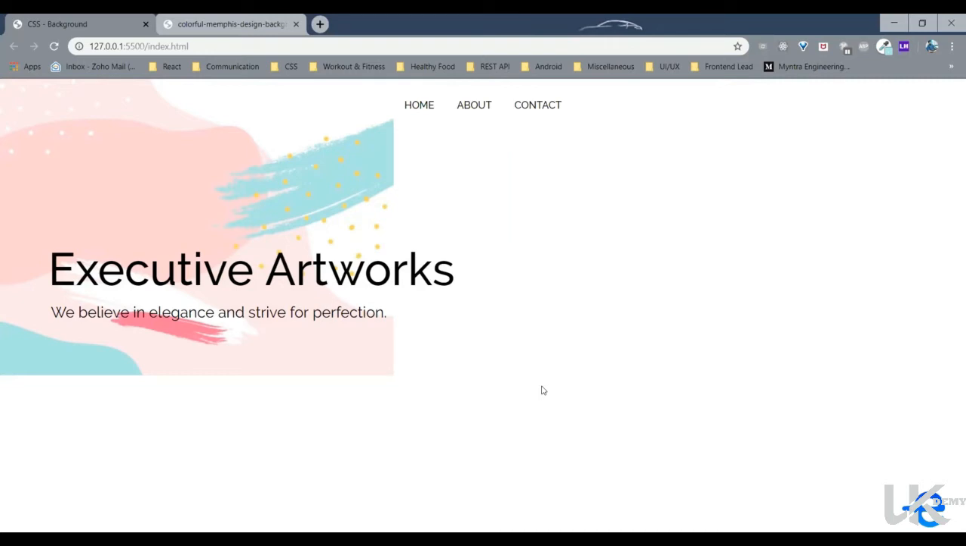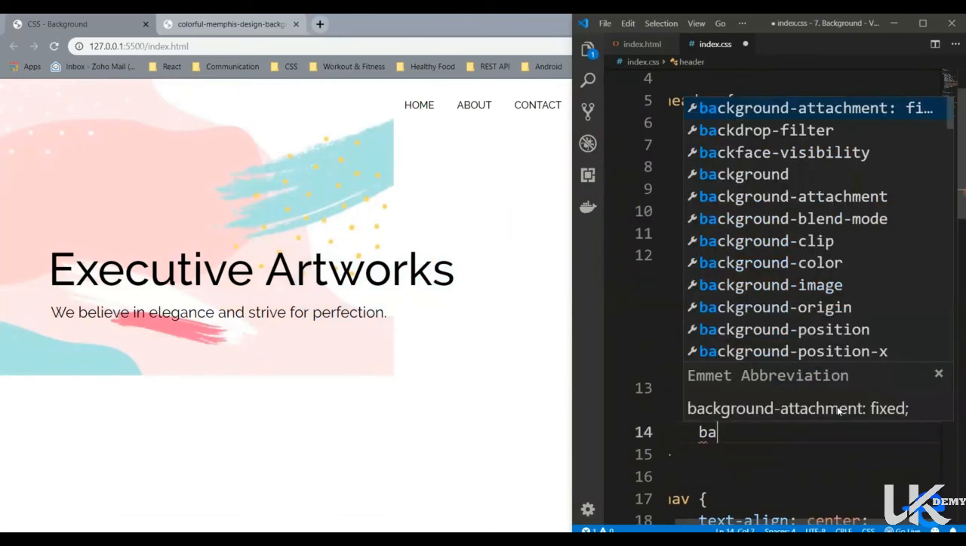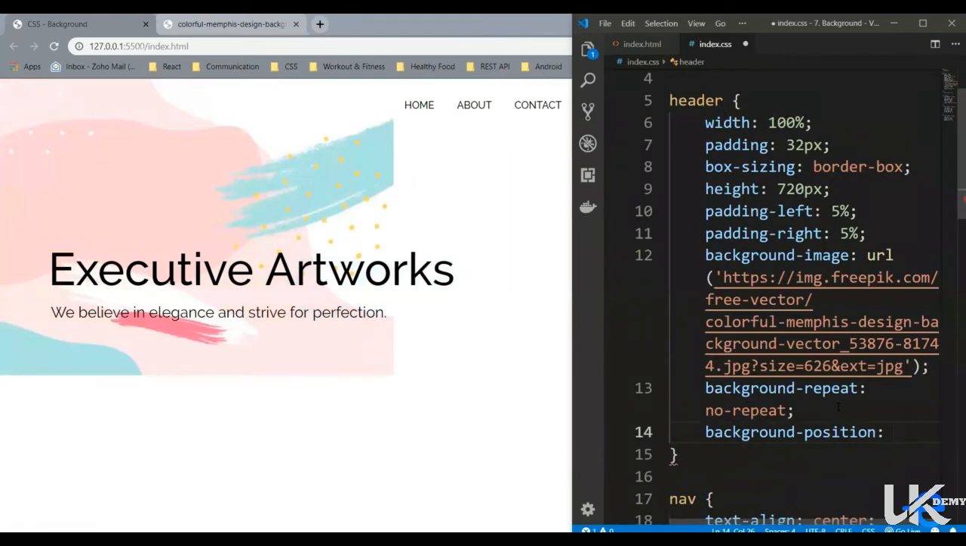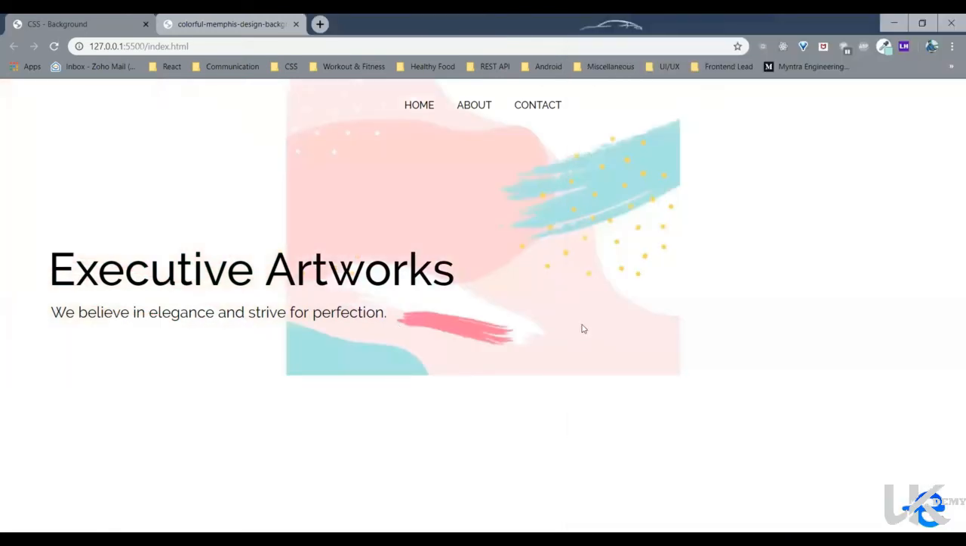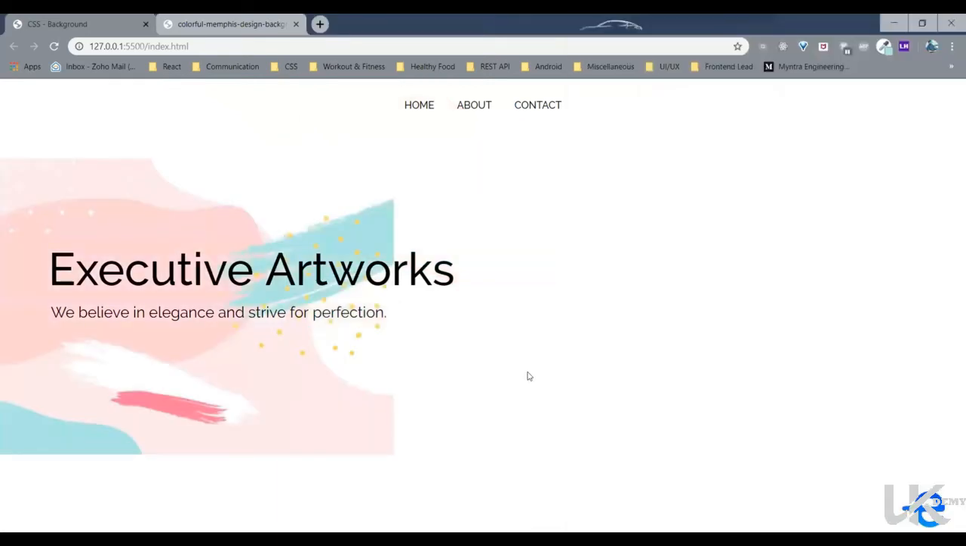Let's try moving it around. For that, we have another property called background-position. So here we can give values, say top. Let's save it. And as you can see, it moved to the center of the screen horizontally, but at the top. Then we've got left. Let's save it. And as you can see, it's in the center of the screen, but on the left-hand side.